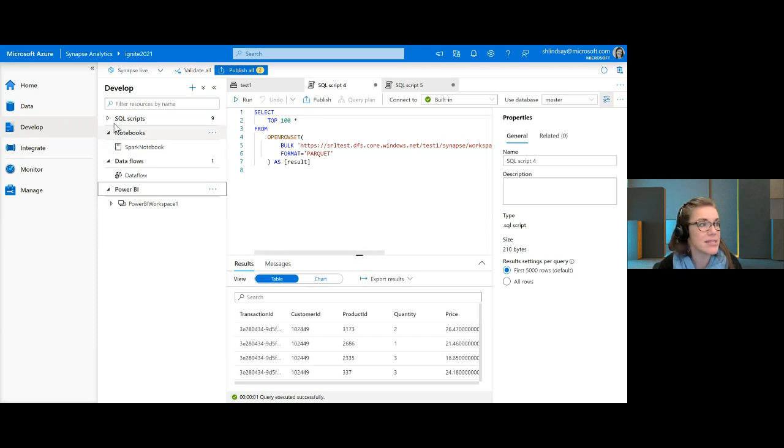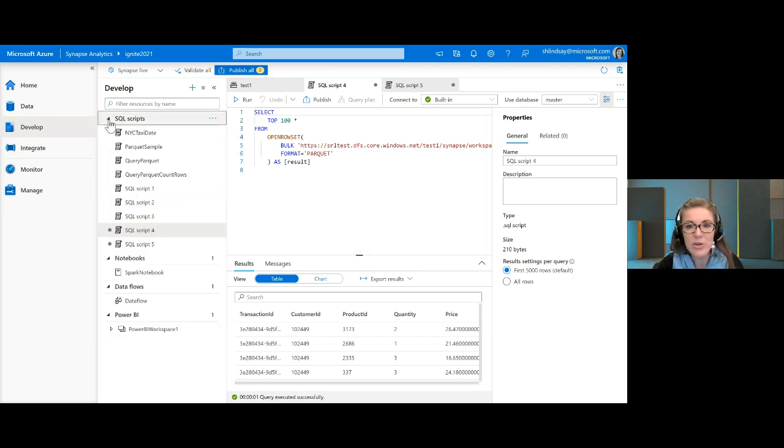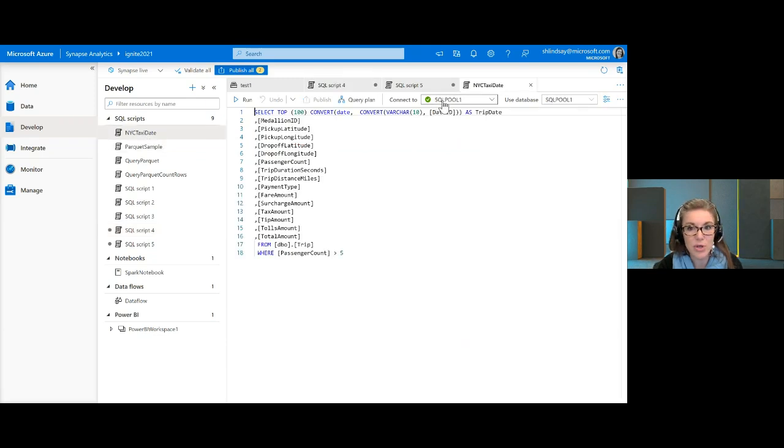If we expand the SQL scripts, what you can see here is a number of SQL scripts that we can make use of. You can connect the SQL script to an available SQL pool, and you have the option to use either the built-in SQL pool or the dedicated SQL pool. So here we can view query plans and execute the queries.